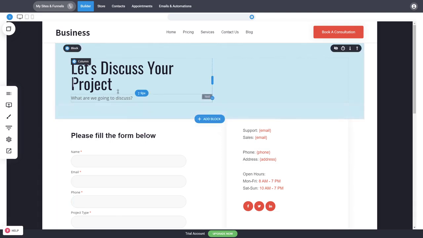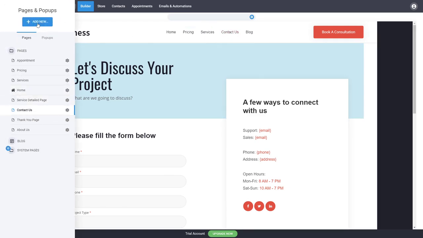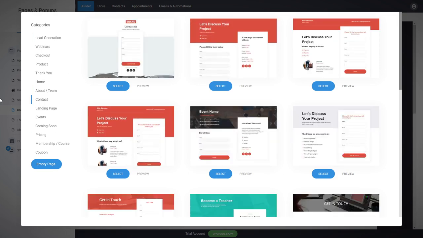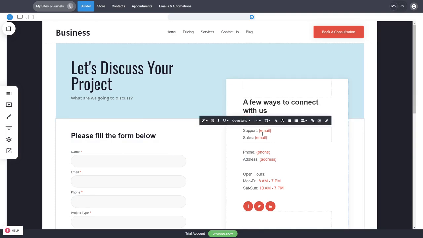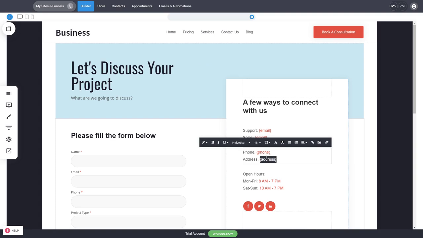But if you want people to just submit their question here, you already have a contact page, or if you don't, you can just start a new one. And here we have great designs for contact pages. But yeah, here we already have one. You can customize your email information. Again, this is text, so you just highlight it and modify it however you like.